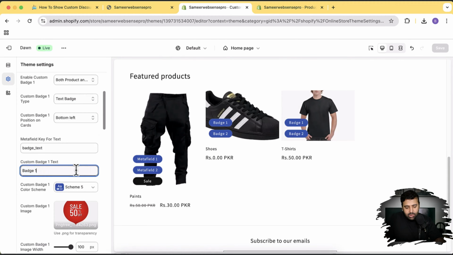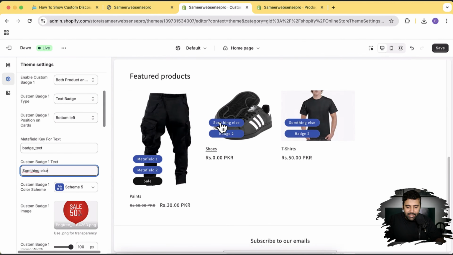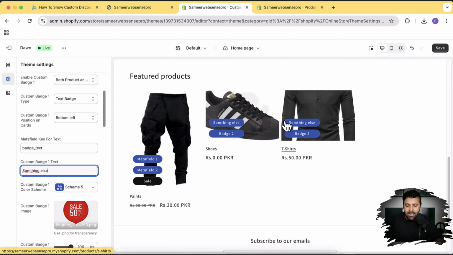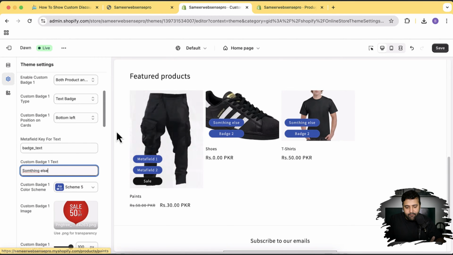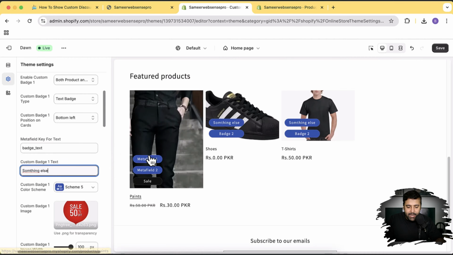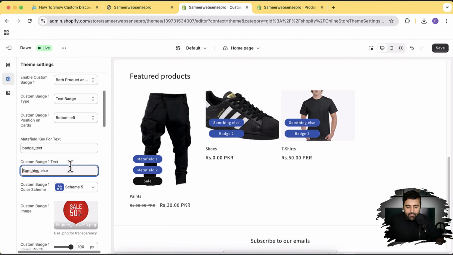So if I change it to something else, you can see it's going to update in these two products because they don't have the Metafield value, but it's not going to change here because it has the Metafield value. So it's a fallback. If you don't have the Metafield, it's going to show this. If you have the Metafield, it's going to display the Metafield value.